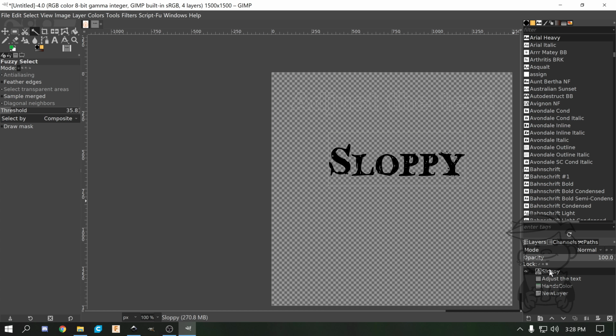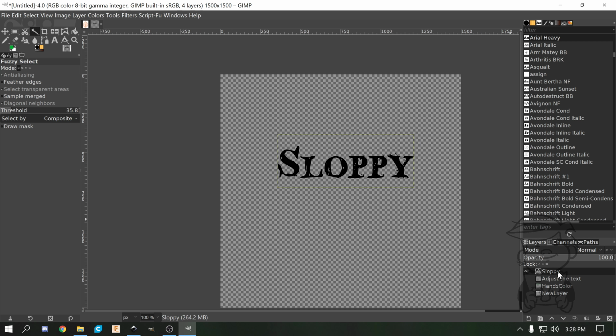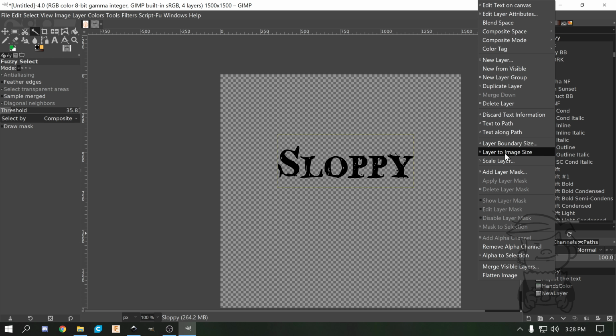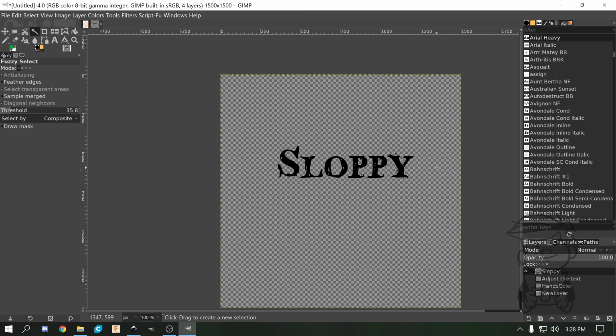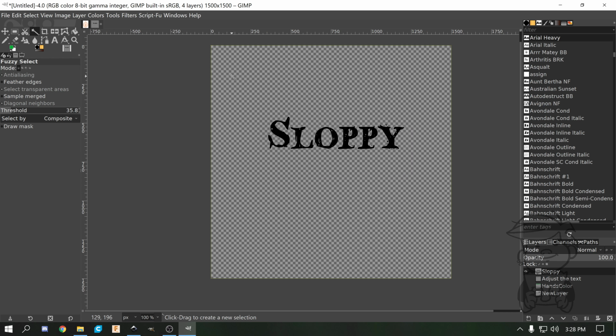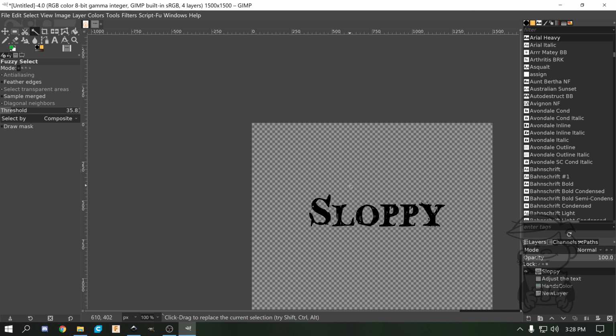Alright, so if I'm on the sloppy text layer, those yellow lines are the layer border. If I were to go Layer to Image Size, that puts the border of the layer out there, and when I do the select, it's not going to select relatively close to the letters.